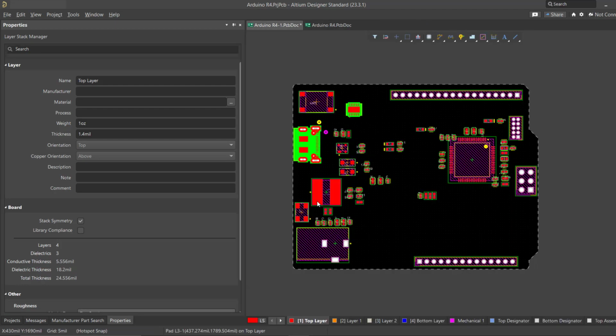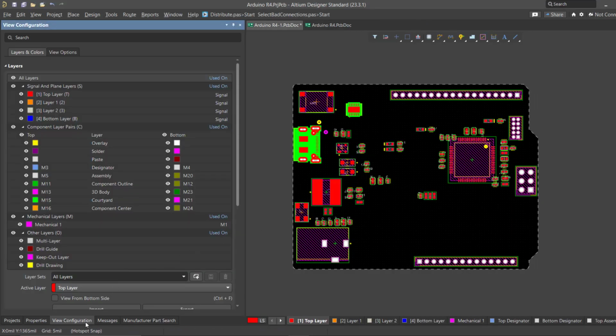Now, to check the assigned layer, go to the View Configuration tab. Click on Layers and Colors, and now you can see that there's the added layer.